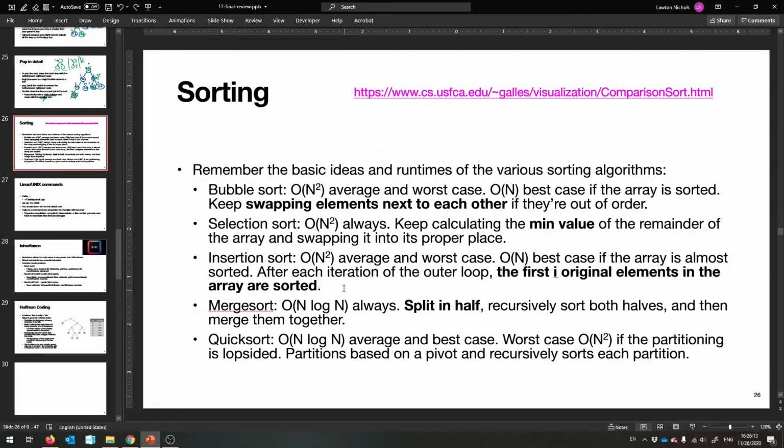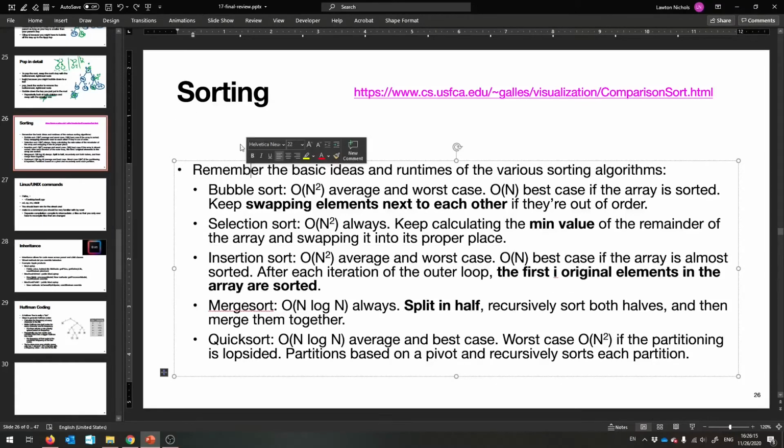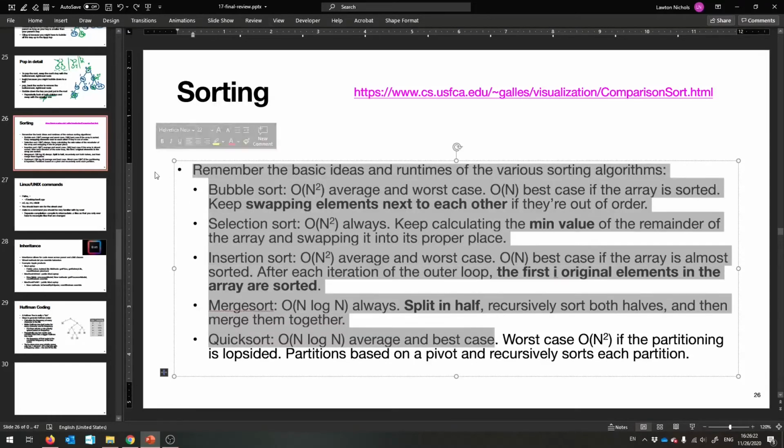So do read the book about this. I can't really say too much for too long about all of this, but yeah, read the book, come to office hours if you have questions. This is the stuff I want you to remember about sorting.